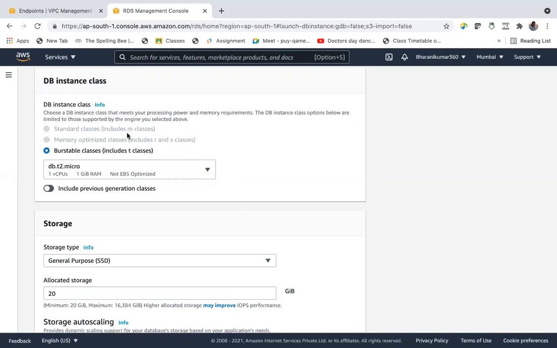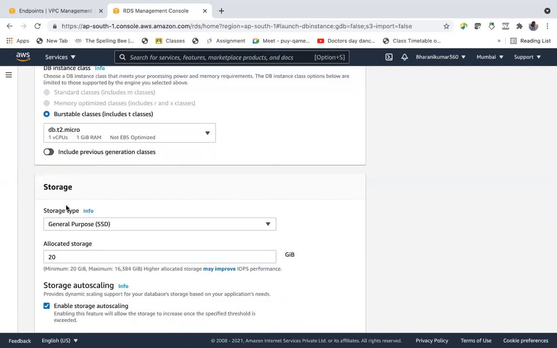Standard includes M classes, and memory optimized classes include R and X classes. Whereas this is a free tier eligible one, so only burstable classes, T classes, are there. And again, we know that T2.micro is eligible for free tier, so by default T2.micro has come here. Include previous generation classes if you want, enable it, otherwise we will go with the latest generation classes. And the storage type of your EBS.